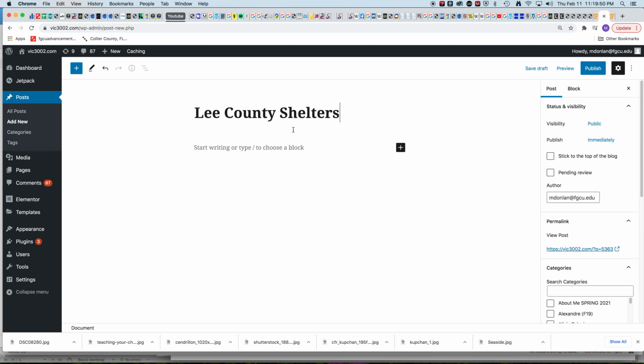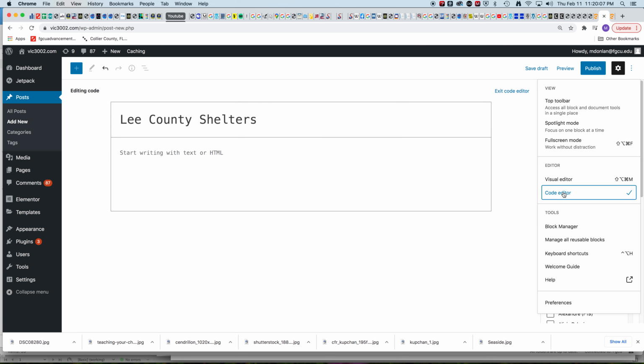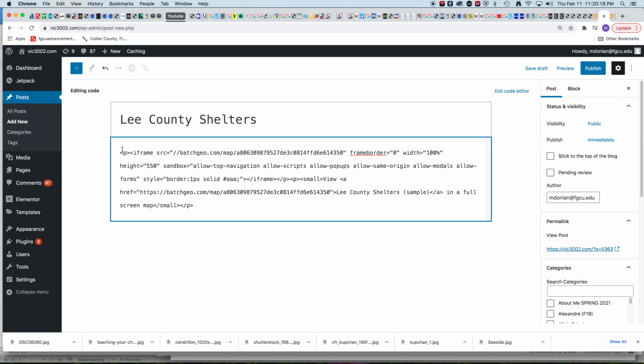And so what we're going to do here is, because we're going to be using code, we need to move into code editor mode, right? And so up here in the upper right-hand corner, under options, you get these three dots here. If you click on options, you can go into code editor mode. All right. And so now with code editor mode, you can paste in your code, and that's going to be your embed code. So you just click and paste. And once you've done that, you should be good.